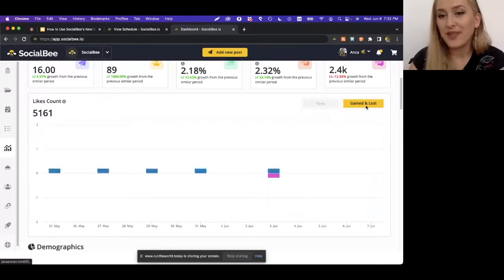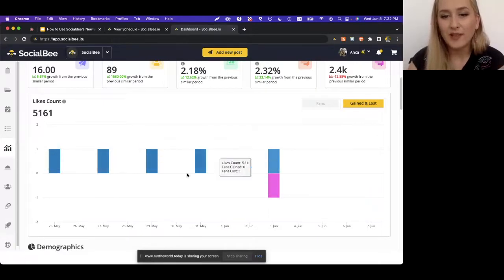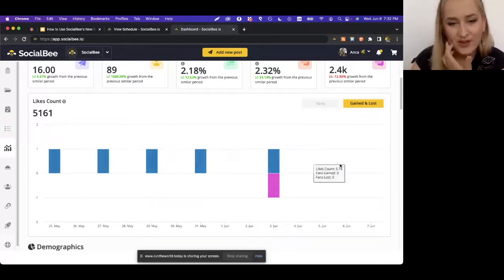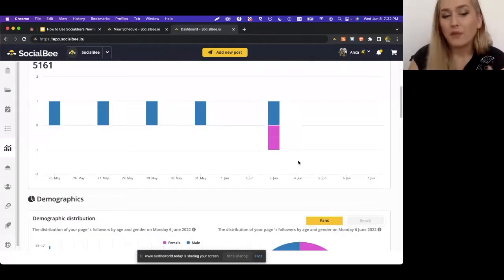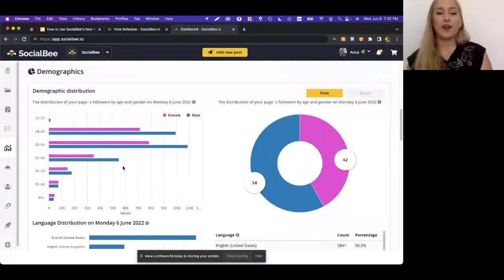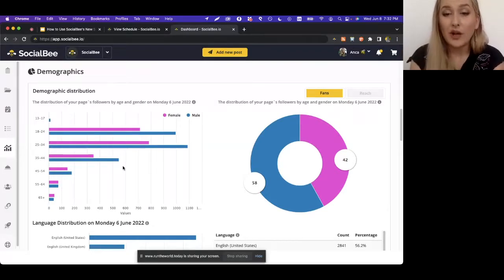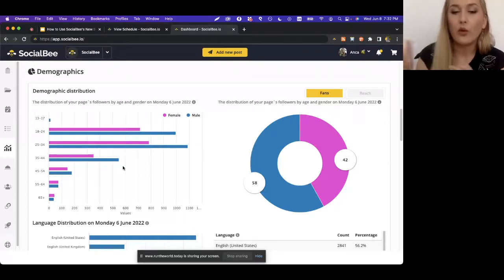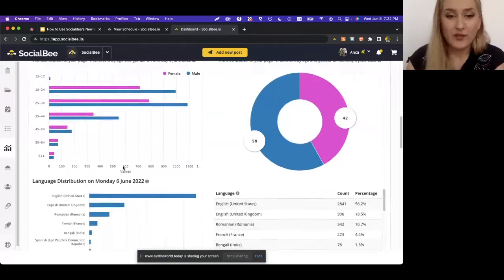You'll also be able to see this as a gained versus lost type of thing, so that you get a better understanding of why audiences are leaving, why they're coming, and so on. You also have demographic information here so that you get a better idea of who your current audience is on that platform, and you can look at whether or not that audience is the same as your target audience, or if you should maybe move over to a better audience for your business.